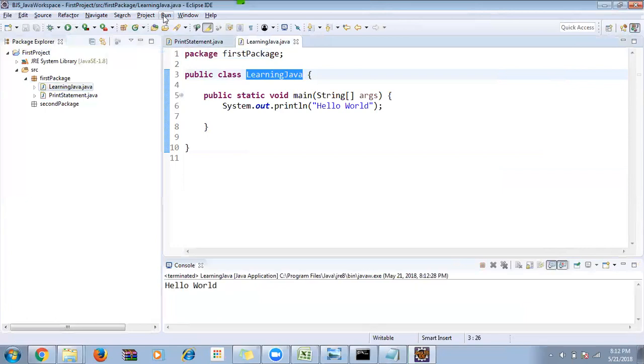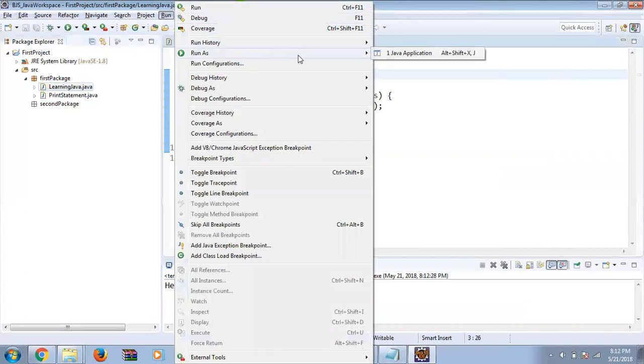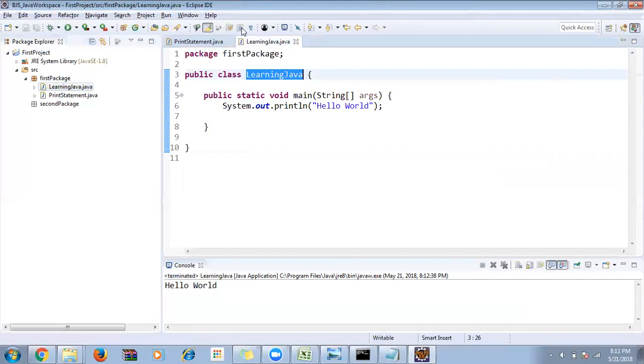Otherwise, go to run as Java application. Otherwise, directly run. Anything will work. Clear? Any questions so far, guys?